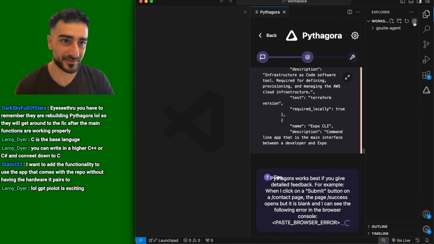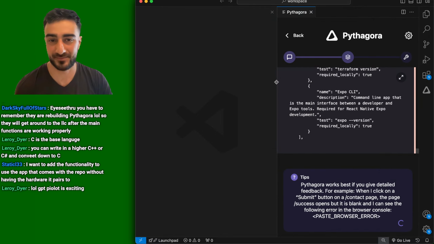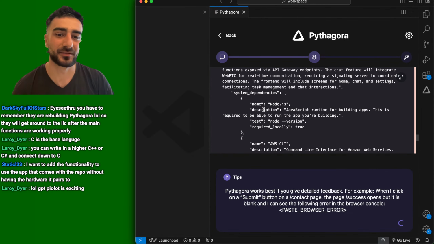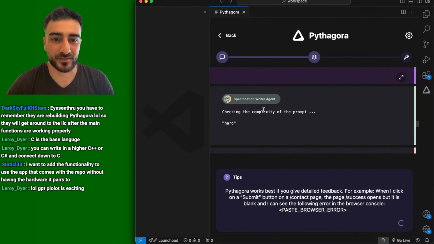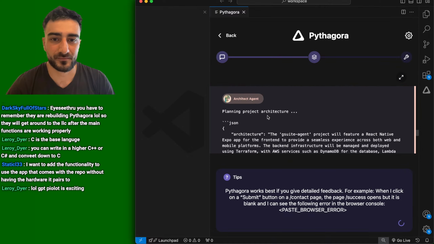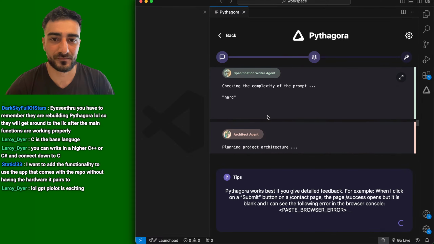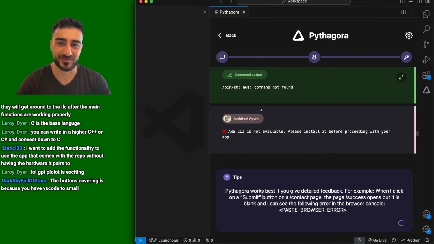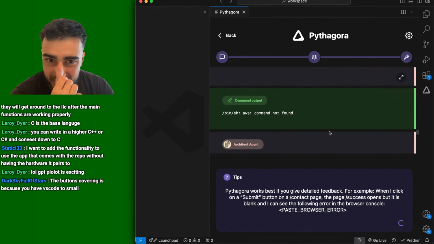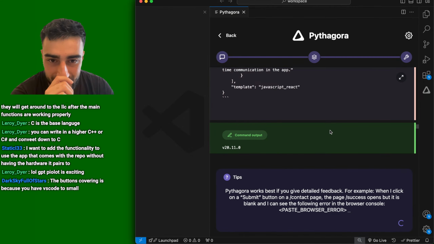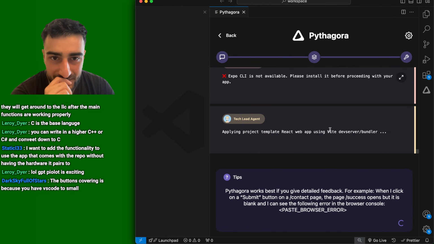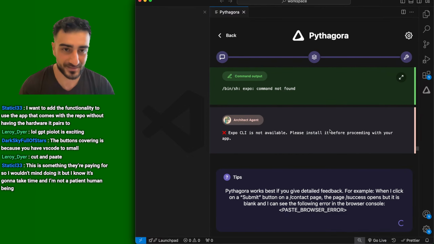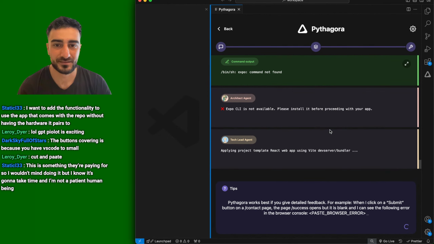And yeah, it's actually doing something this time. It's really good. So I guess maybe it works better in VS Code, or maybe I just had a broken version. Checking complexity of the prompt: hard. Yeah, it's going to be a hard one. AWS CLI not found. It's kind of installing all the CLI that it needs to do this.